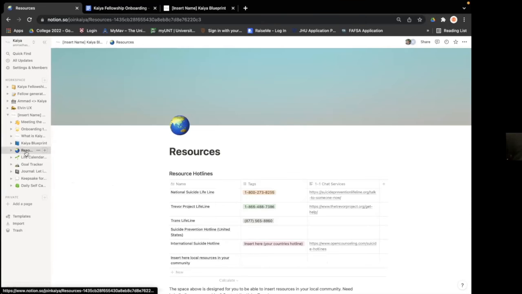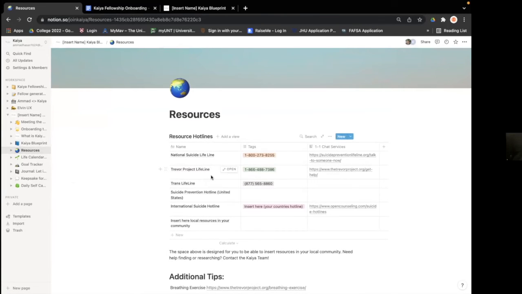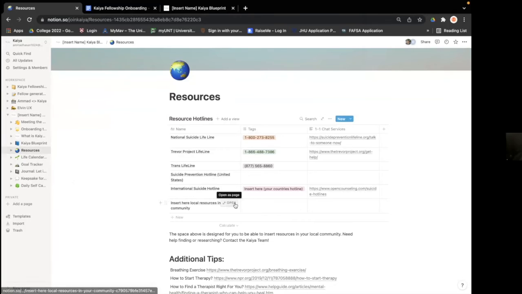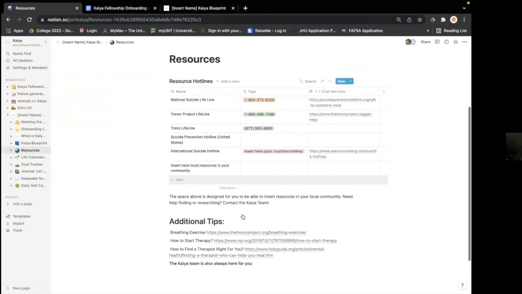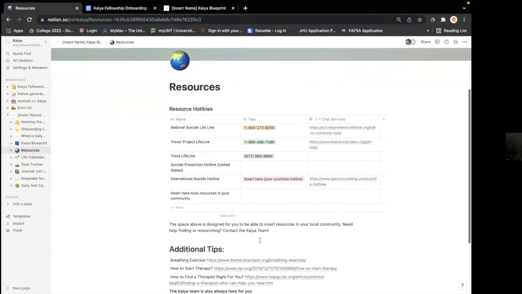We also have a resource page. This has some numbers, some resources, local hotlines that you are able to contact. And then there's also this page here where you can insert your own local community resources around mental health or other hotlines available in your community. And then we have some additional tips, and we have the resources page completely designed by you. You can edit things the way you feel like. Again, this is completely personal, so no one else will have access to this.